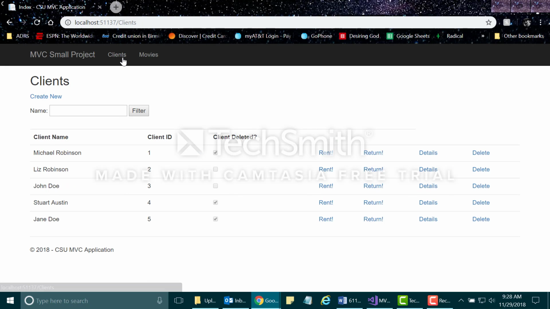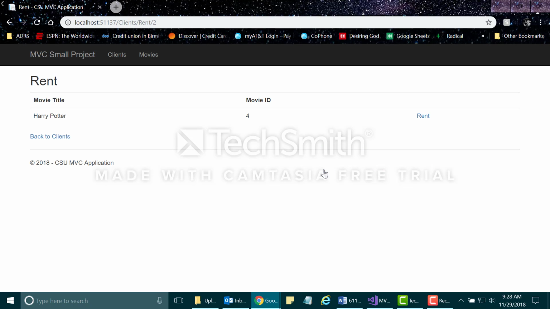If you come back to clients, I'm going to show you how I rent and return a movie. Let's say Liz wants to rent a movie. Notice the only available movie right now that is not rented is Harry Potter, the one we just created. If a movie is rented, it doesn't show up on this list, so you can't rent it. But let's say Liz wants to rent Harry Potter.